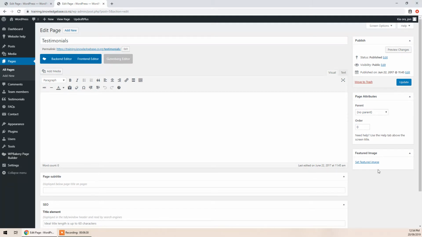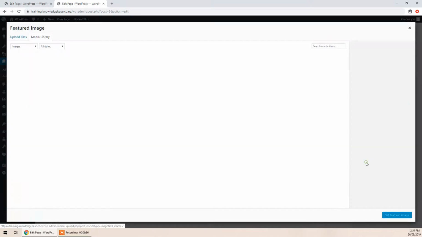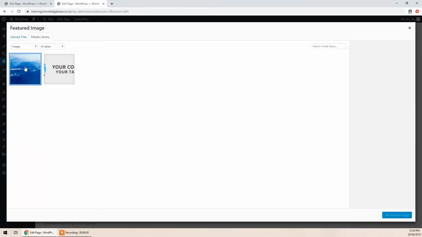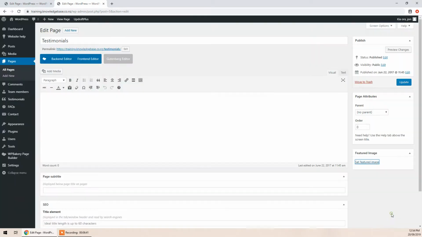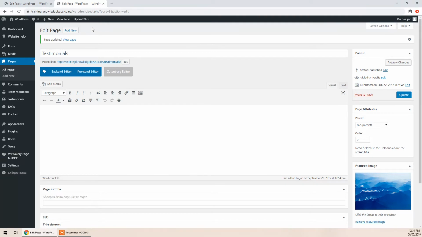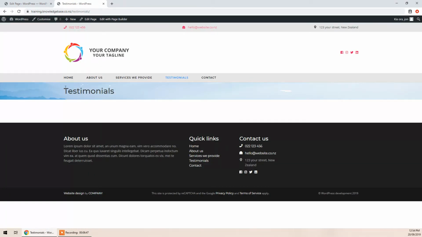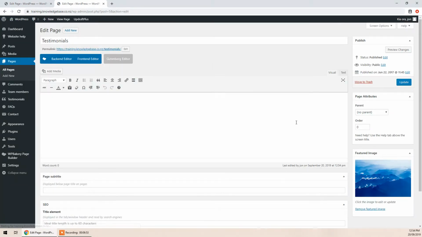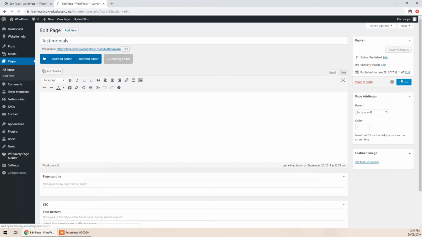Some web pages display a featured image, sometimes behind the page title. So to edit that, you can click Set Featured Image, click on an image, and then click Set Featured Image and click Update. Some pages will not display that, but in this case we automatically display that here, but as you will see it doesn't look very good, so we will just get rid of that by clicking Edit Page, Remove Featured Image, and then Update.